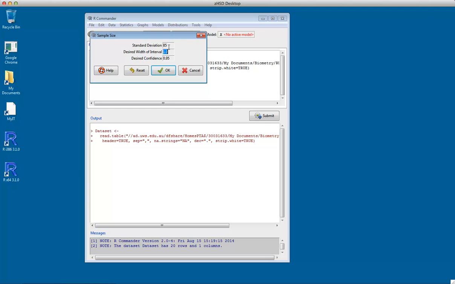The desired width of the interval. In lectures we talked about a desired error of 20. So this corresponds to a width of 40, twice that. And the desired confidence level. Okay, we wanted a 95% confidence level, so that corresponds to 0.95. We don't put 95%, we put 0.95, which is the default there, so we can just leave that.